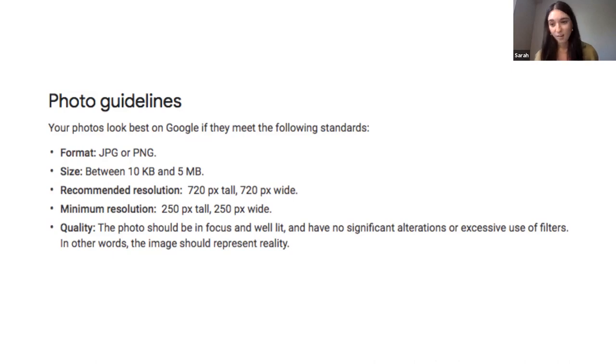Also, if your listing is not verified, it won't display until the listing has actually been verified by Google. So it's just important to keep in mind that that lag time, if your listing is verified, of 30 minutes is normal.